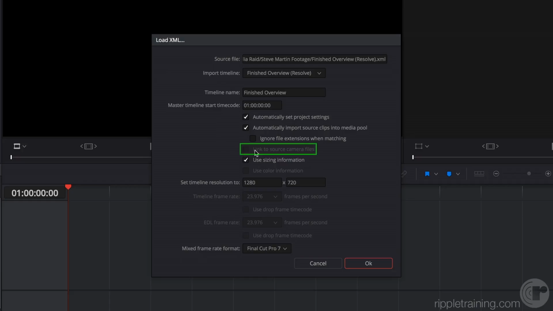Now there is this grayed checkbox up above, link to source camera files. This is only for AAF files, and this allows you to use the source camera path that Media Composer maintains as part of its file management in order to automatically relink to the files that are considered by that project to be the source camera files. And then lastly, if I'm importing from Final Cut Pro 10, I have the option of using color information, although honestly it doesn't work that great and you're probably going to want to be doing your own grading anyway.